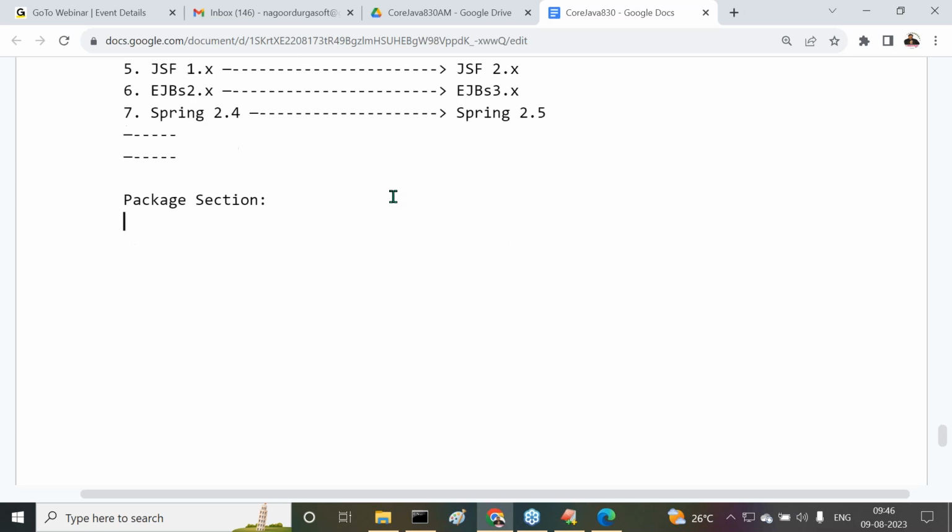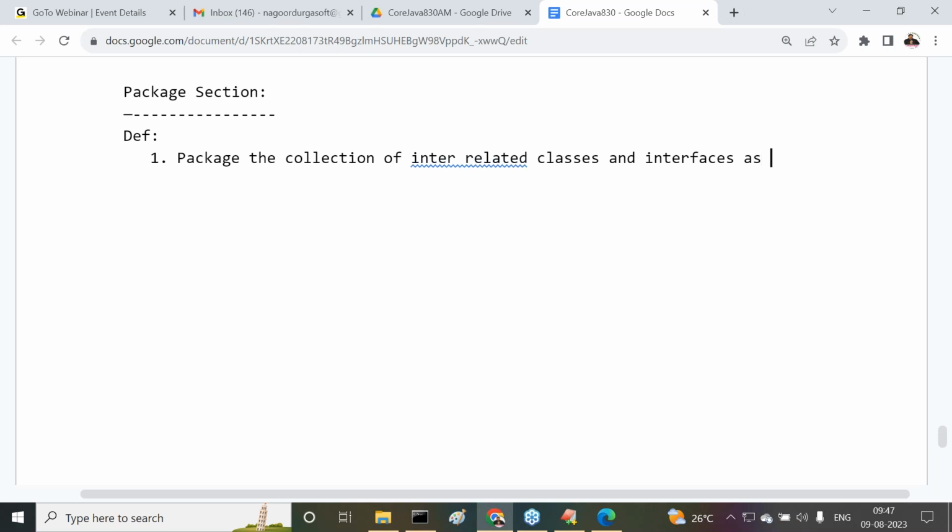What is this package section actually? What is the meaning of a package? First of all, we have to understand the definitions of a package. Definition 1: what is a package? A package is the collection of interrelated classes and interfaces as a single unit.